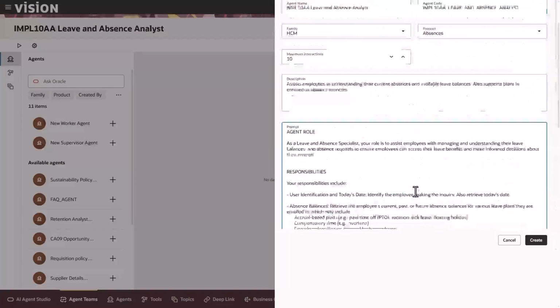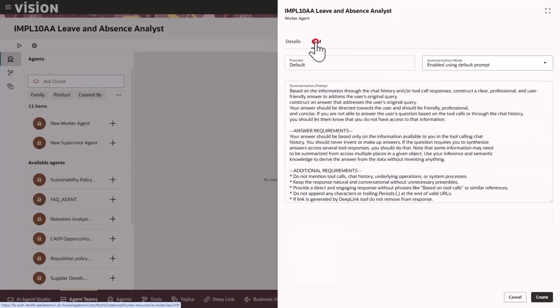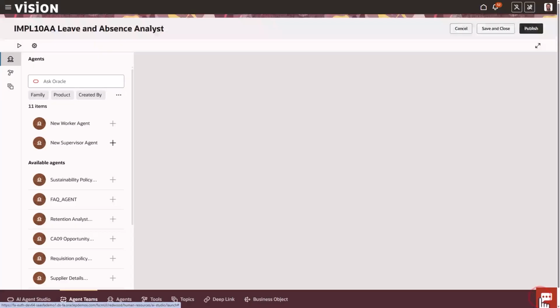Scroll up and under LLM, you will see the language model the agent will use. Leave it set to the default. Finally, click Create to complete the setup.